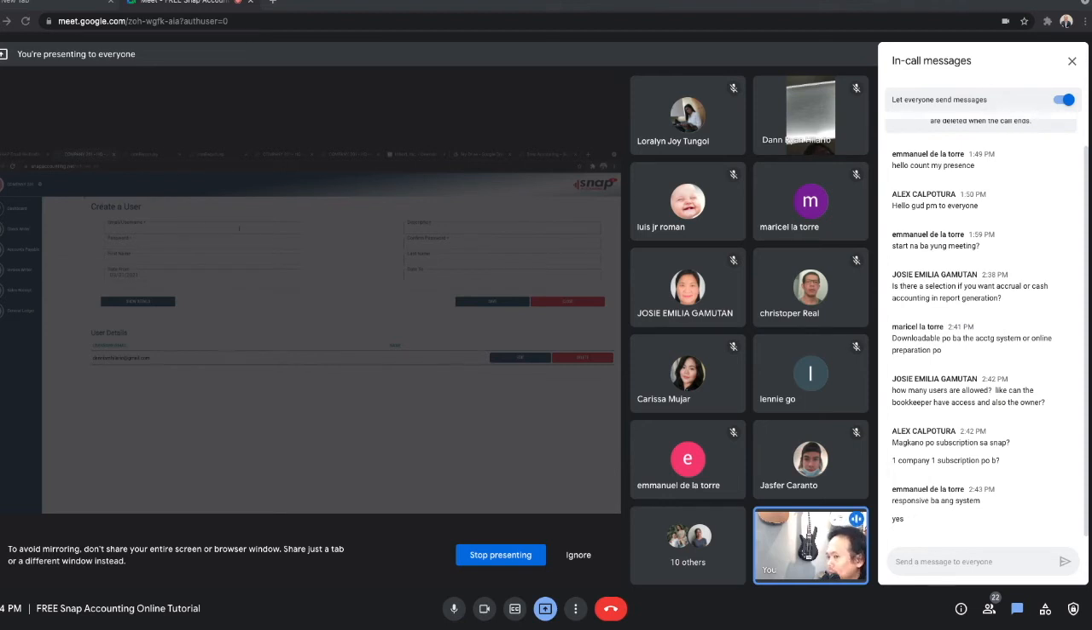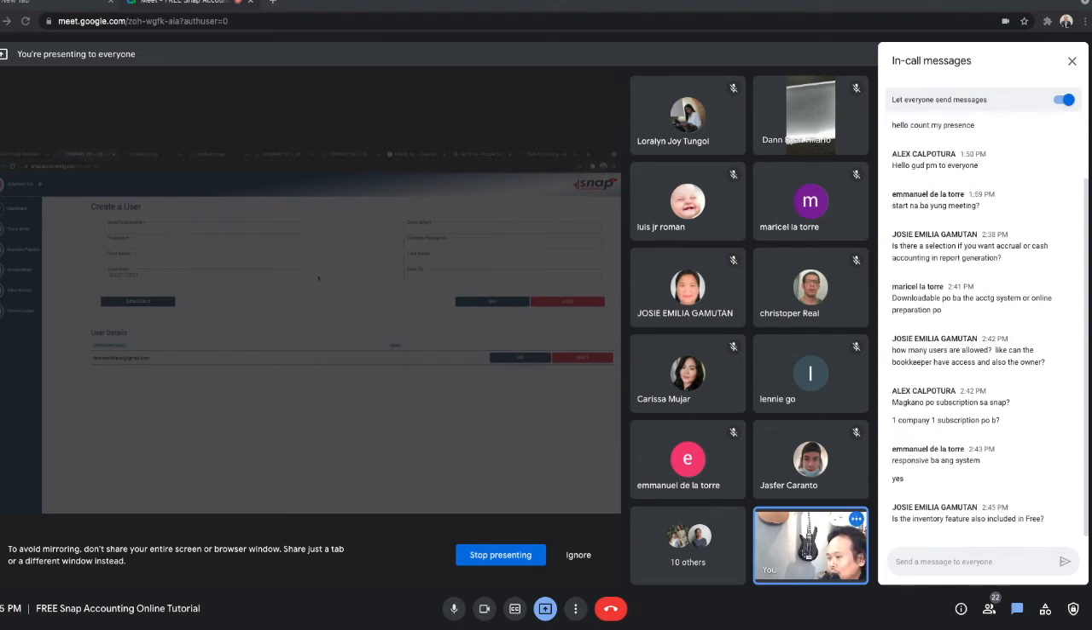Later on, one of the things in our roadmap is a voice command. So for example, nagda-drive kayo, then say for example, we want to know magkano ba yung sales ko today. So the system will tell you via voice.